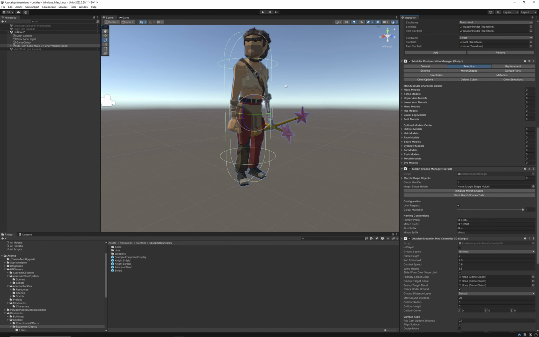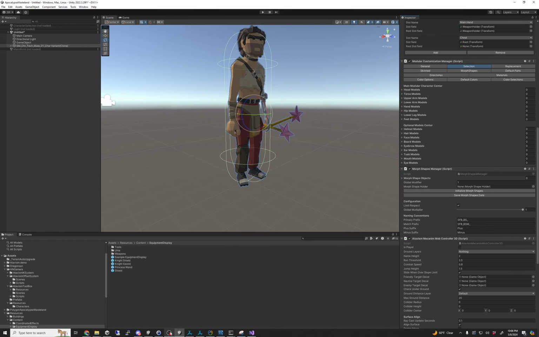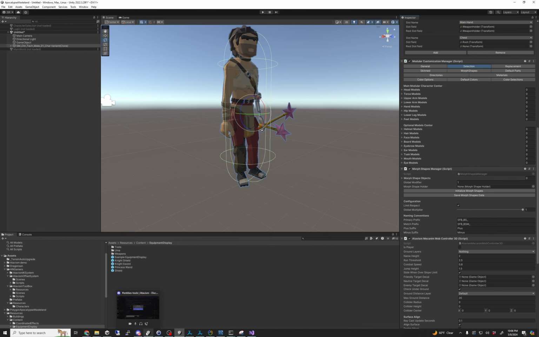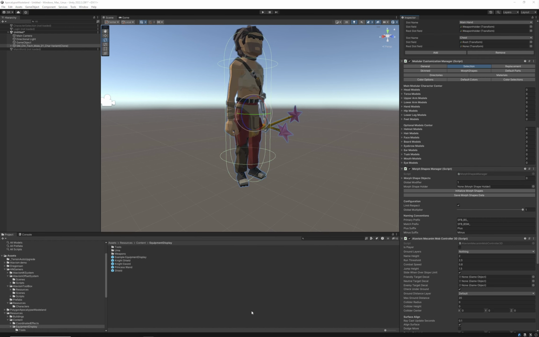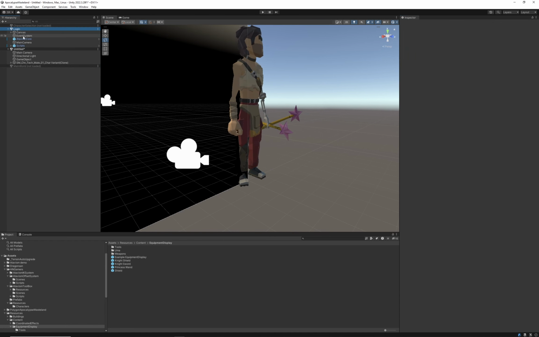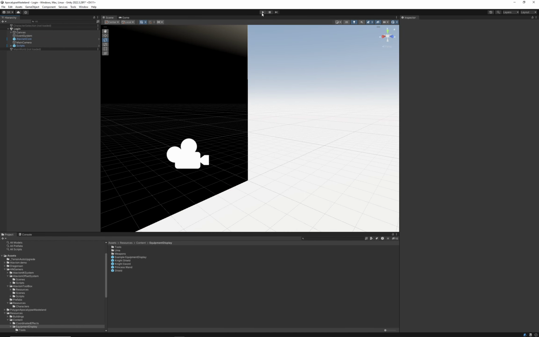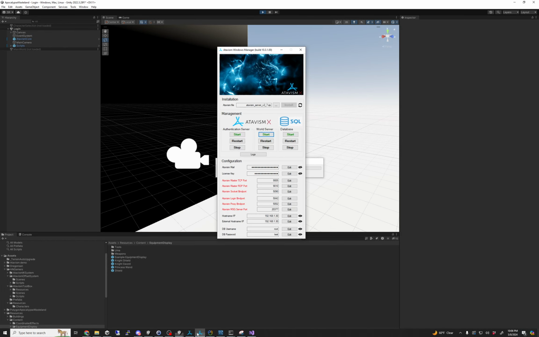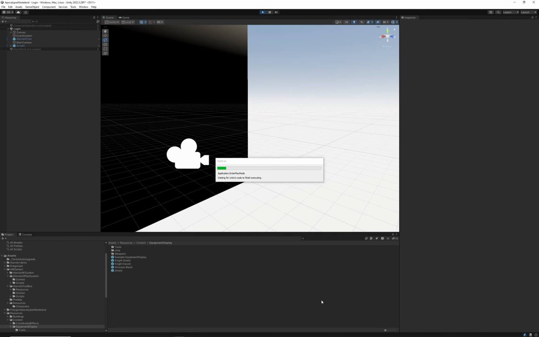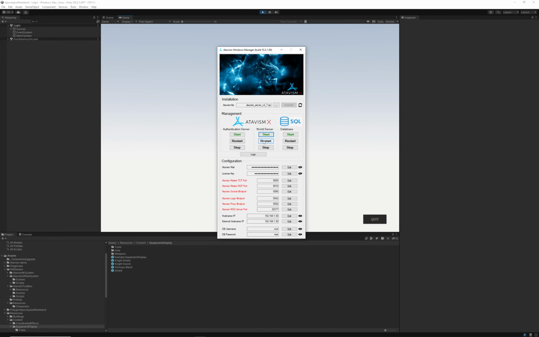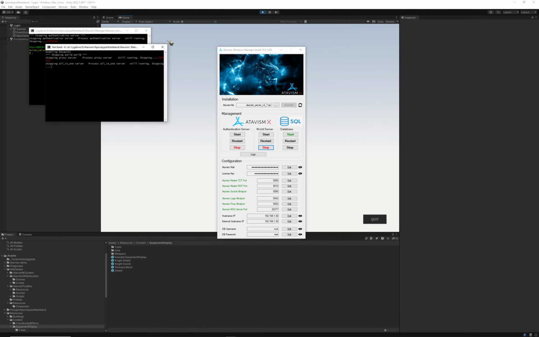So we can test this character and go in and we can see that as we go back into Atavism here and we exit out of here and go into our login scene. And we're going to remove this scene. And we're going to go ahead and restart the server just because we made changes.